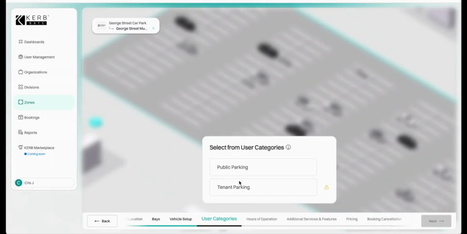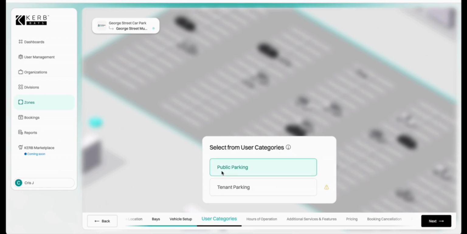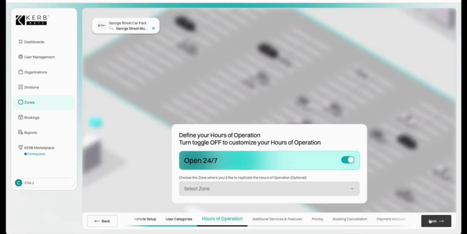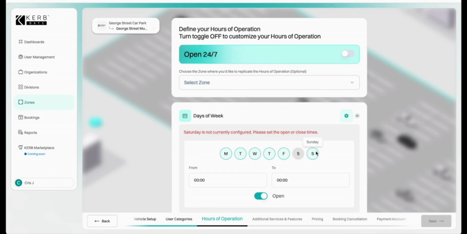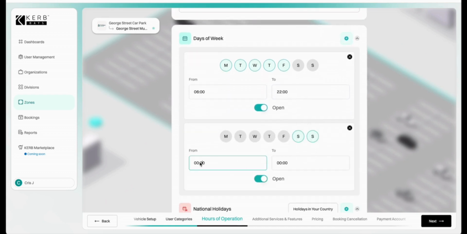Now select which user categories can access this zone. In this demo, we'll allow public parking users. If your car park operates 24/7, just click Next. Otherwise, toggle off and configure hours per day. For example, deselect Saturday and Sunday. Choose your hours of operation for Monday to Friday. Click the plus button. Re-add Saturday, Sunday with custom hours.